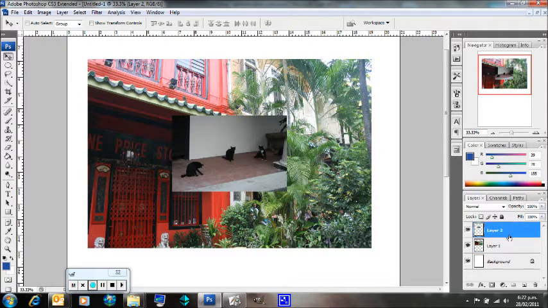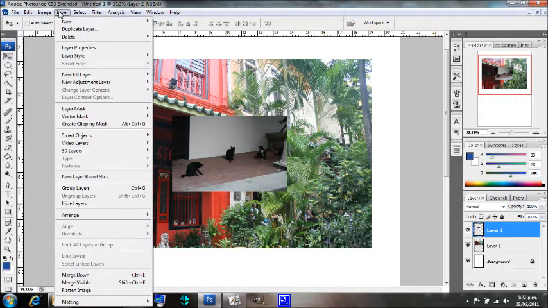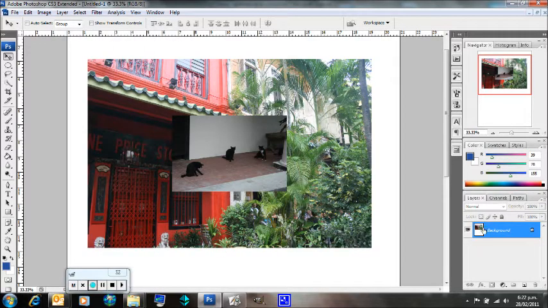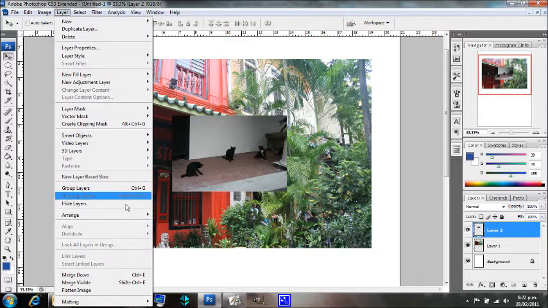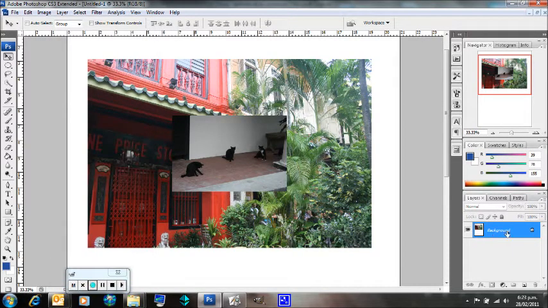Now, the other way, if you want to join them permanently, is to go to Layer, and you can merge down, which basically merges the top layer, layer 2, to layer 1. So any layer that you've selected, it merges it down with the layer below. Merge Visible merges all the ones which are visible. As you can see, I just clicked it there. I'm going to go back now. The other one is Layer Flatten Image. So basically it makes the layer flat.